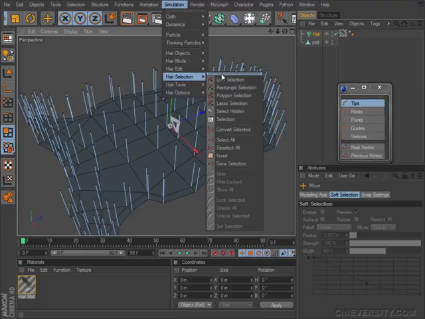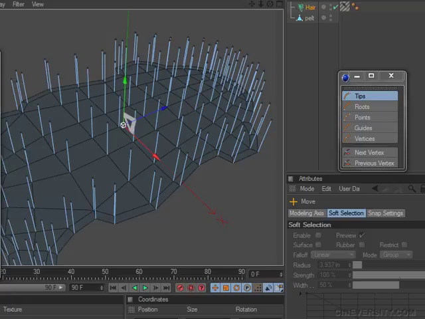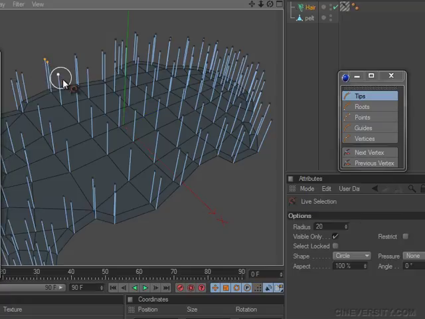You'll see that in Tips mode, the vertex of the guide is on the tip of the hair. So if we jump into the Live Selection tool and then click and drag, we can select the guide that we're going to work with by mousing over the tip of the guide.